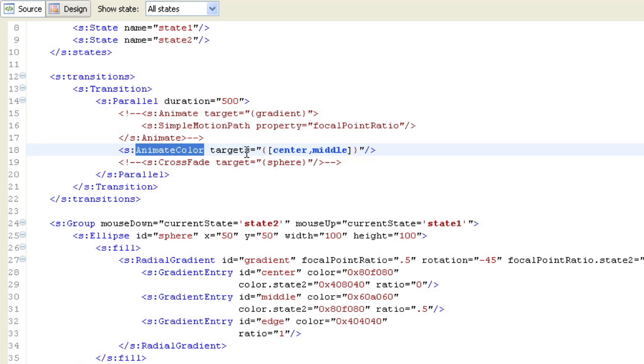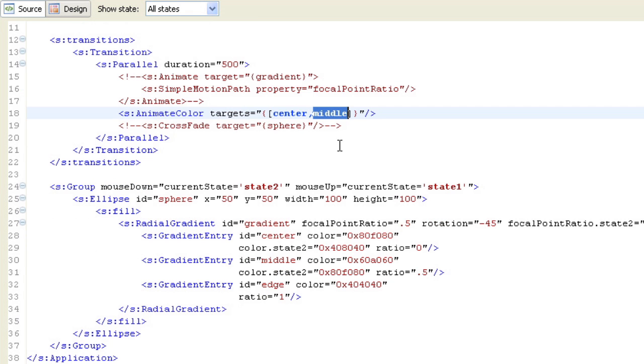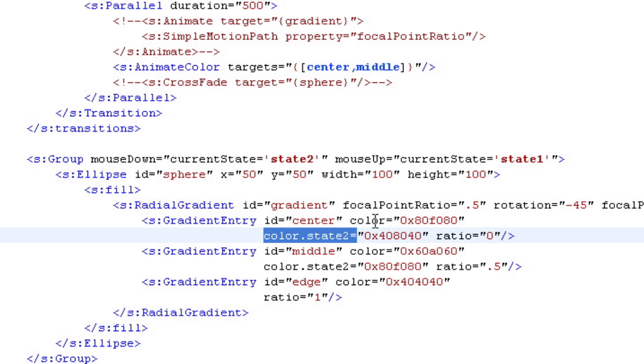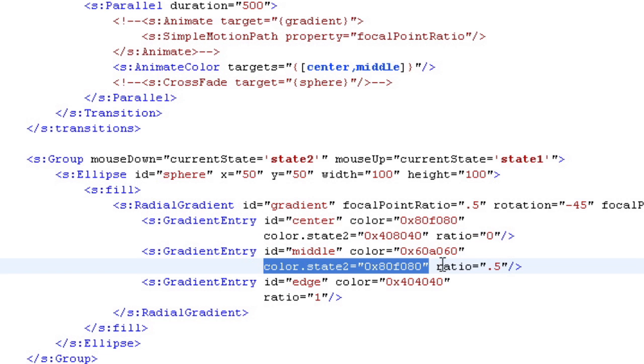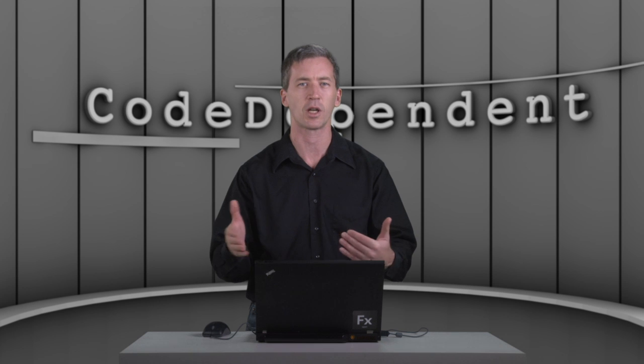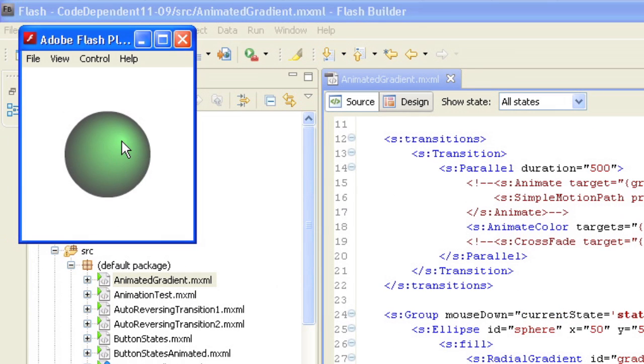And we say, okay, we're going to run an animate color on both the center and the middle entries of this radial gradient. So the center is going to change from this color, the default color, to this color over here. And the middle is going to change from this color to this color here. So we run an animate color effect. It automatically picks up the before and after state properties and automatically inserts the appropriate color interpolator so that it can actually do color correct interpolation over time, and then runs an animation that changes the radial gradient entries for this thing that defines a specular highlight here to the radial gradient that defines this dimple look here.